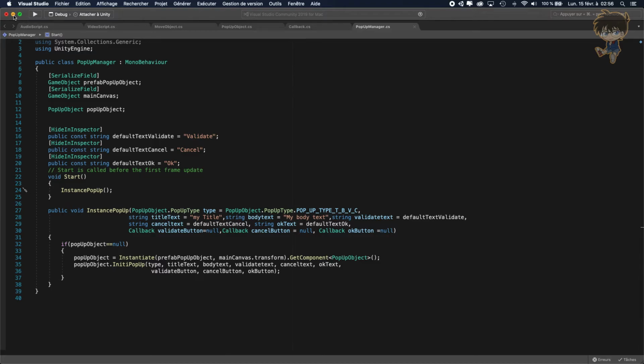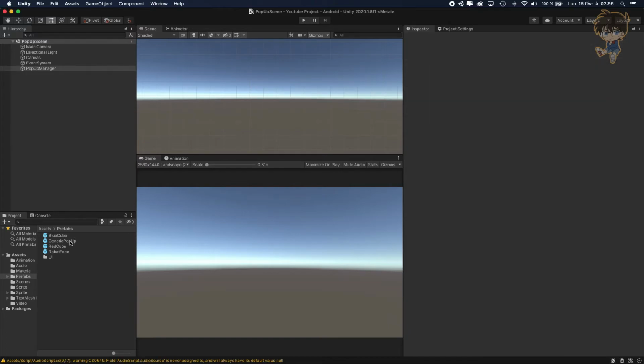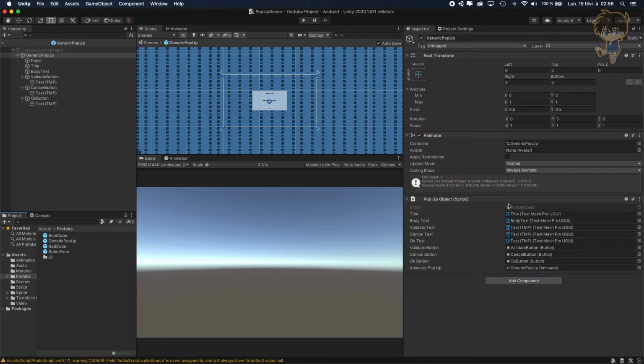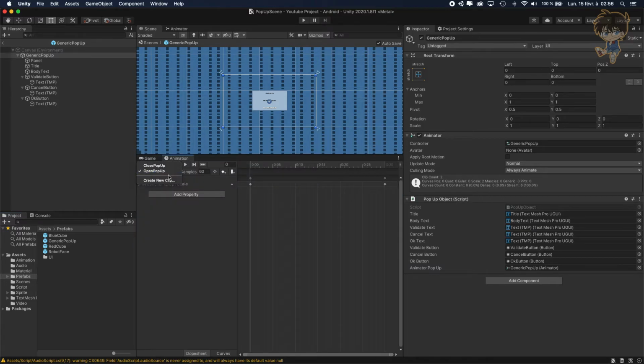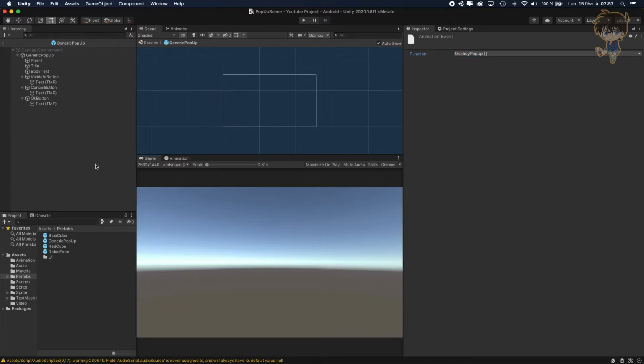I forgot one thing before launching this test. On the generic pop-up, just open it, and in the animation, in the close pop-up, you need to add an event. I will just add an event like this, and in the function select, I just need to destroy the pop-up, because when we close the pop-up, we need to destroy it at the end of the animation. All right, let's save it.